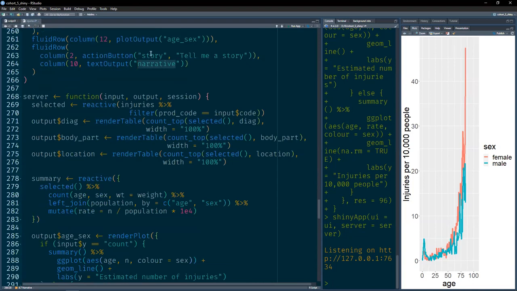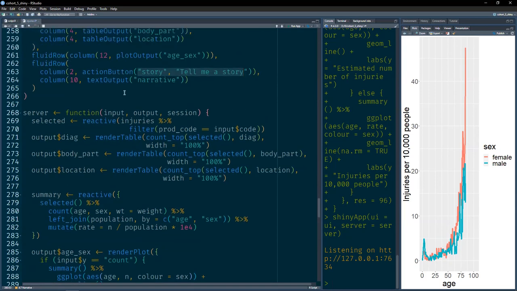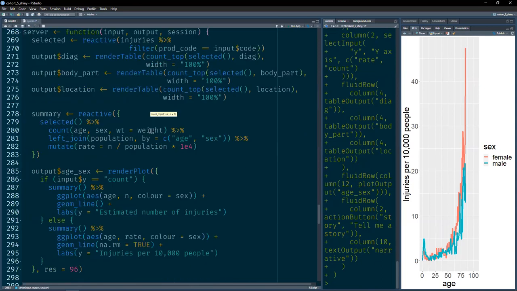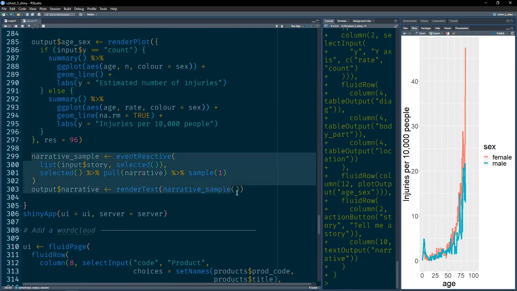Because we have this already, we have interesting stories in the data set, as in, most of the patients were able to explain what happened. So we run that. The narrative on the server side is event reactive, in which when the action button is clicked, we sample just one narrative from the selected data set and then render it out as text.